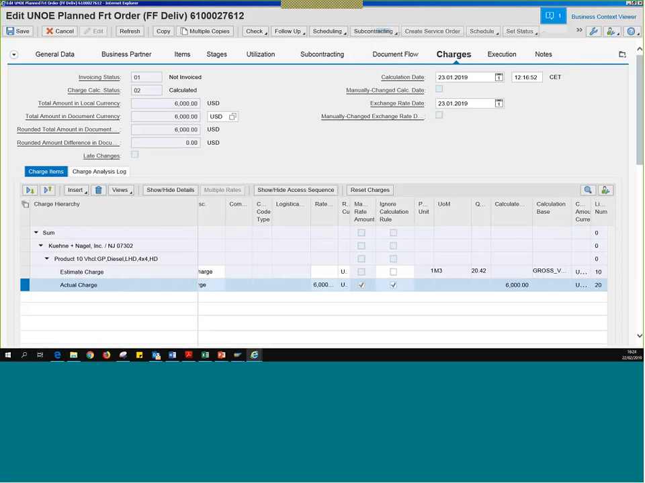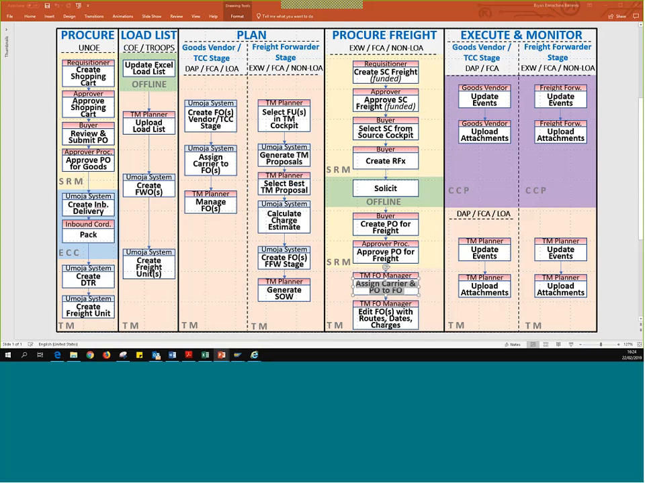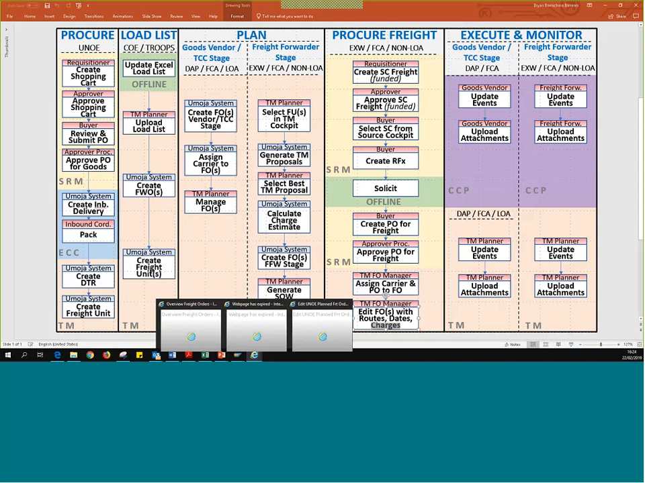All right, again, if we go back to our poster and what was important to us, we have just now updated the charges. We can also change the routes and change the dates. So let's take a look at that and see how we can do that.